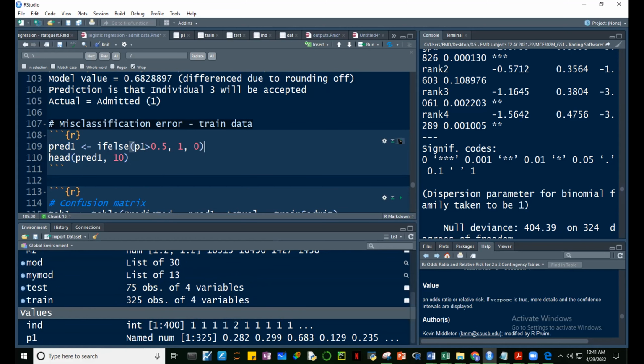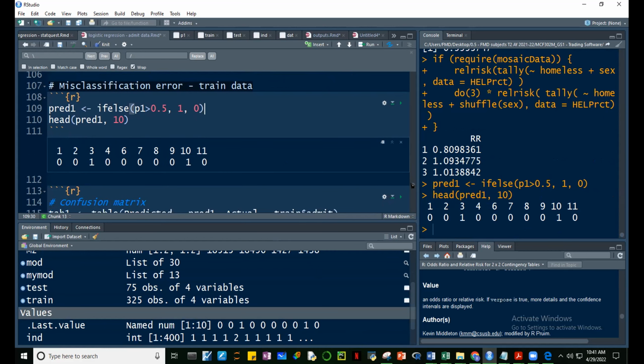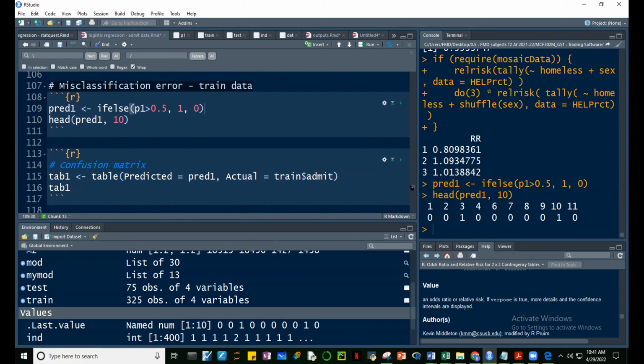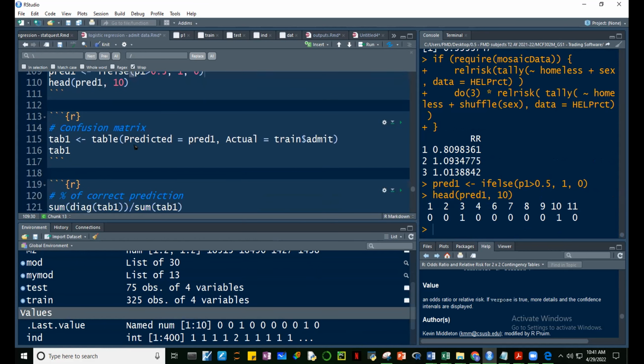Sige, run natin. Ayan, no? So, kinonvert na niya. 0, 0, 1, 0, 0, 0, 1. So, lahat ng mga probabilities natin were already converted into a 0 or a 1. Okay, guys? Yes, sir. Okay. Now, tingnan natin kung ano yung mga tama at saka yung mali. Alright. First, let's create this confusion matrix. A confusion matrix tells us ano yung mga na-predict na 0 at saka na 1, and compare it with yung actual.